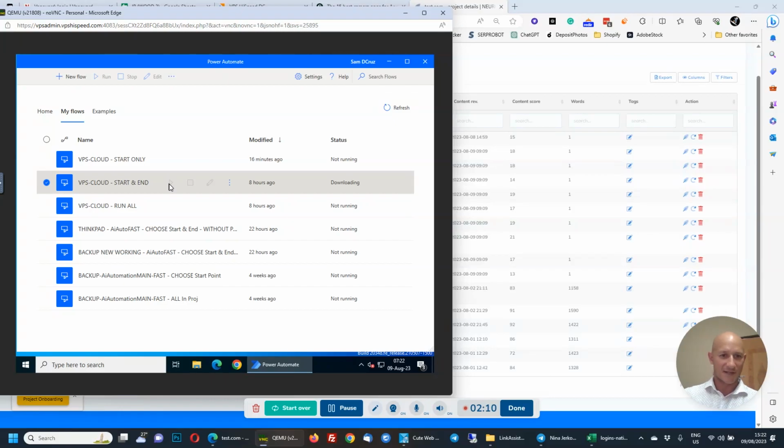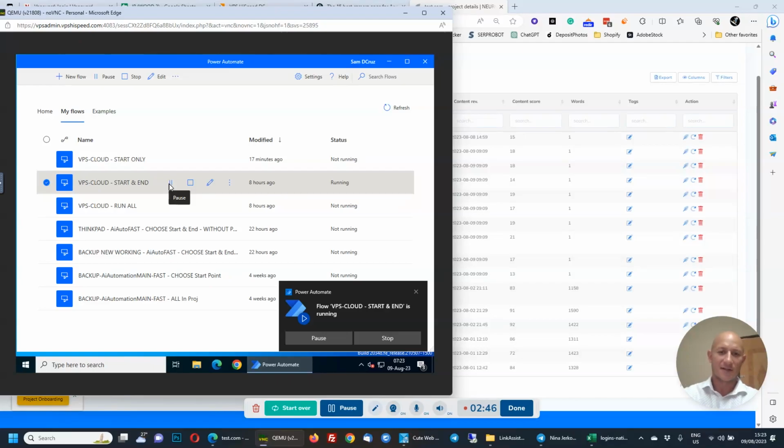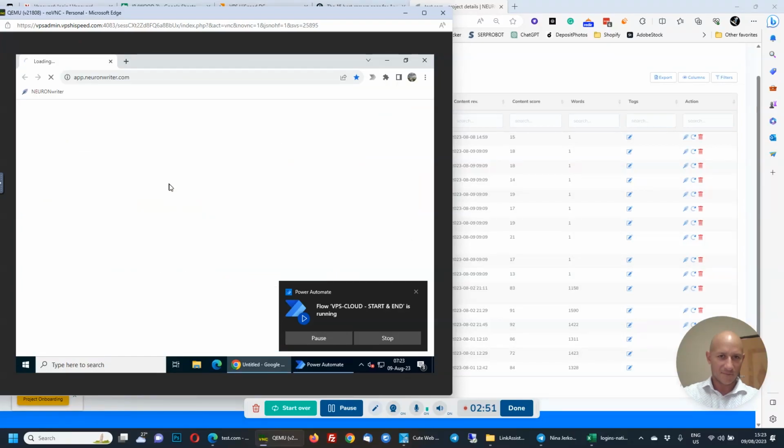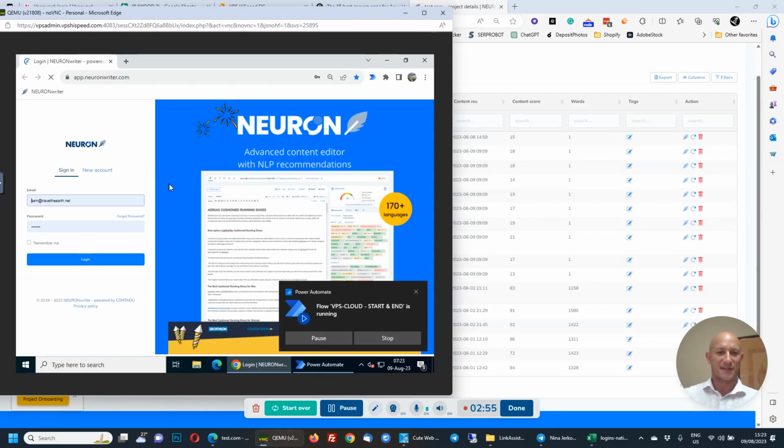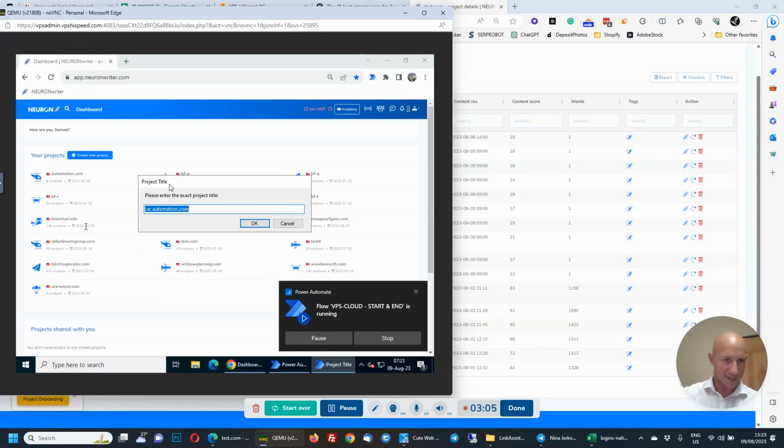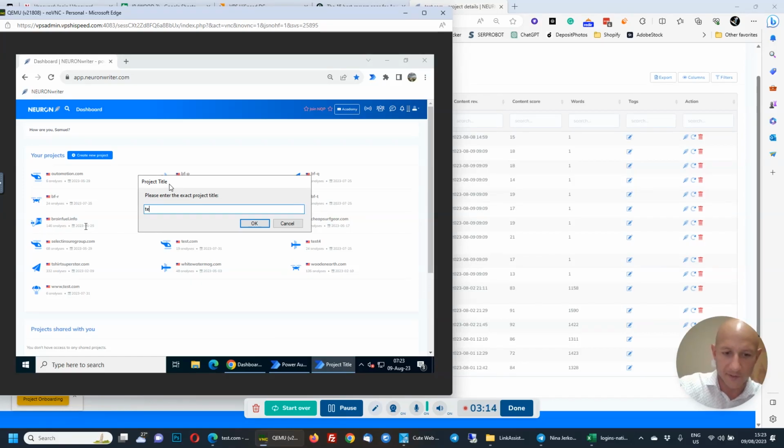I'm not actually touching or doing anything with the machine until it comes up with the input box. I can't really pause this from running. Right, so there we go, we've got the flow running. It does take a little bit of time to go through. The whole idea was to make a system where it will automatically log into Neuron based on a config file, which has the details set in. And here is where you input the project name, which we'll do as test.com.